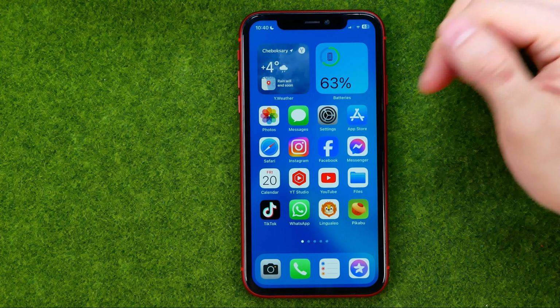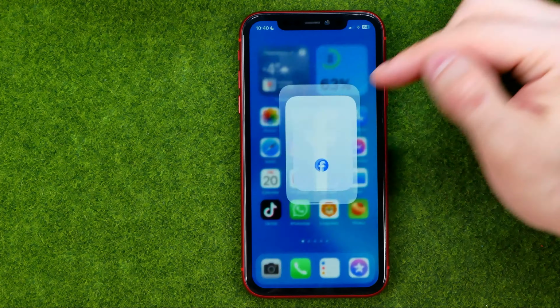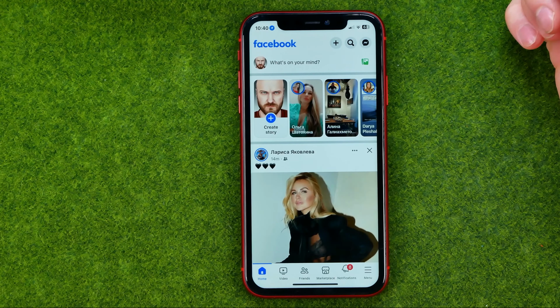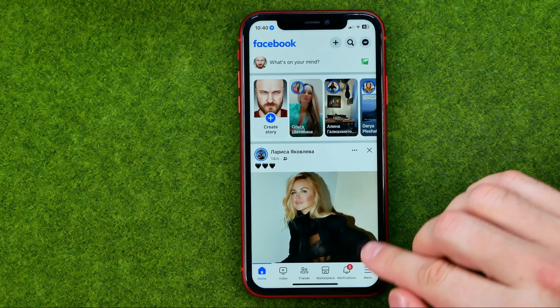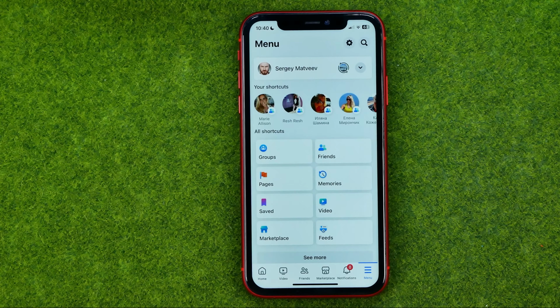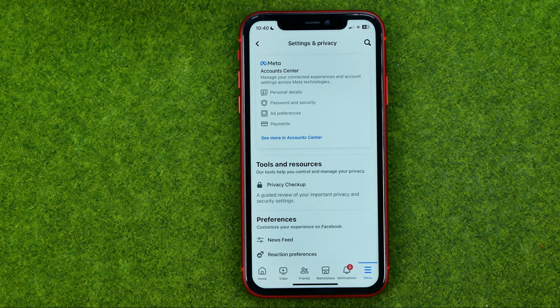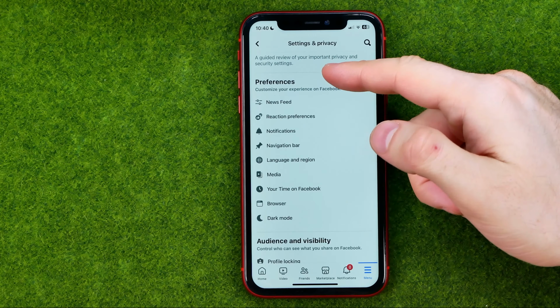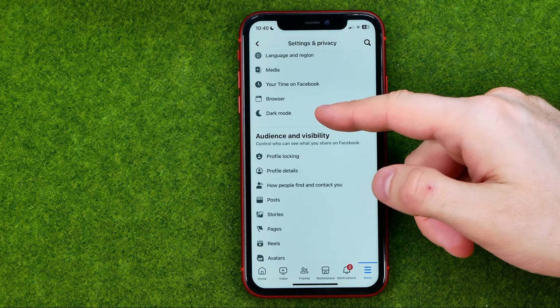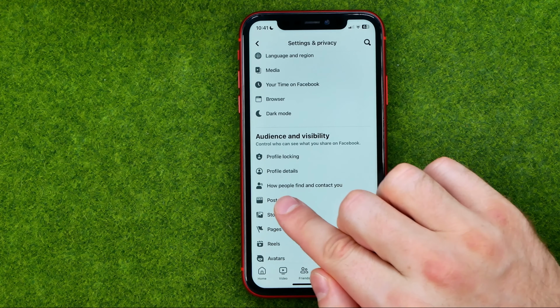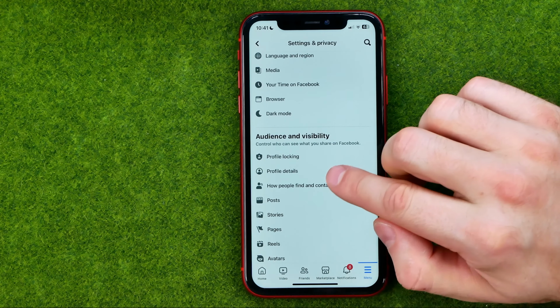So let's get started, and first off, open up the Facebook app. After that, go to menu. Then tap at that gear to head over to settings and privacy, and in here we need to scroll down until we find how people find and contact you.